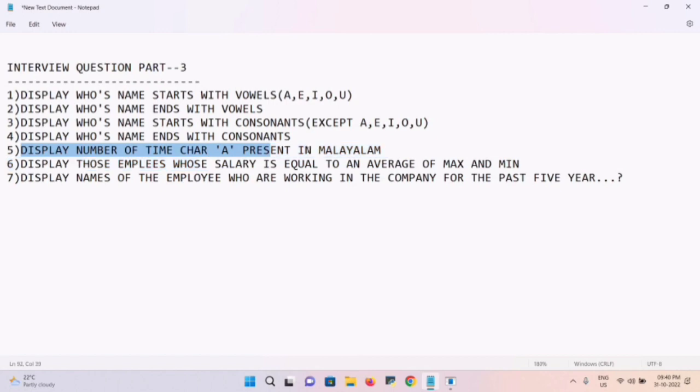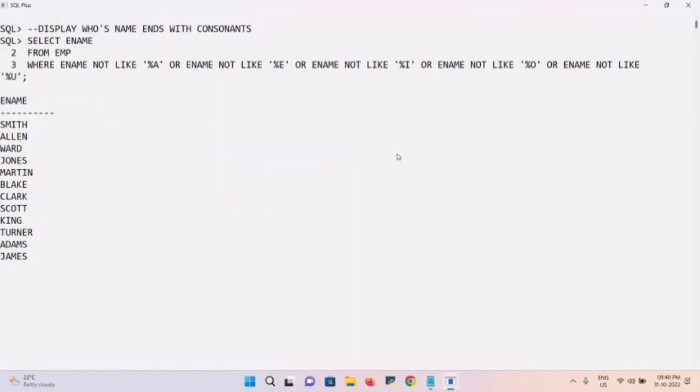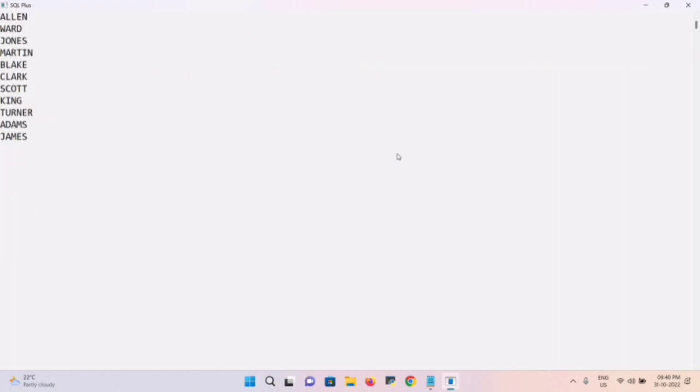The next question will be discussed: display the number of times the character A is present in Malayalam. Malayalam is a string of characters, and in that we are going to find how many times A is repeated. So how to do this? Look at this.